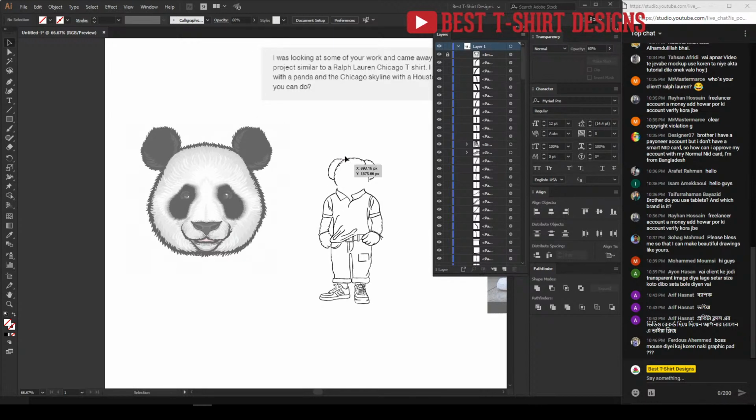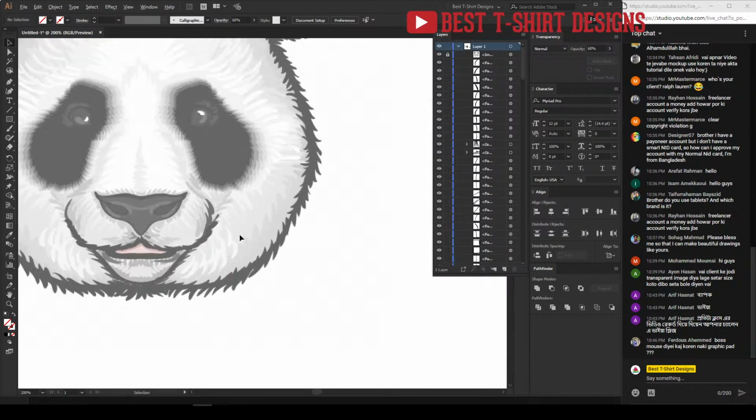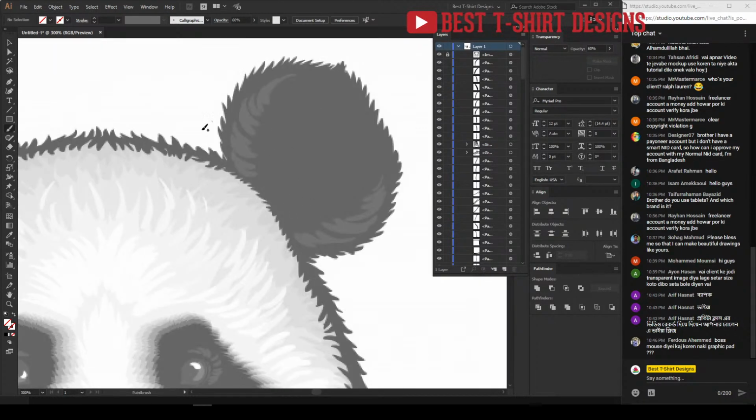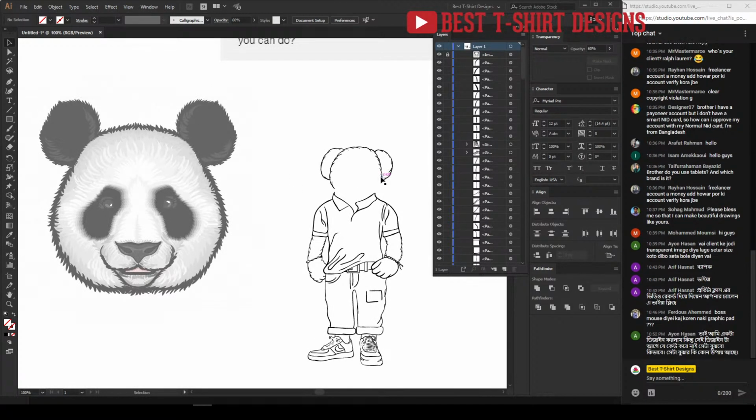So this is the difference between a panda and a bear. You can see the ears are bigger for a bear and smaller for a panda. So that's what I will do here. I will just draw these outlines. Again, there is a system that if I select any of the brush strokes, then Illustrator will pick that one's size here.